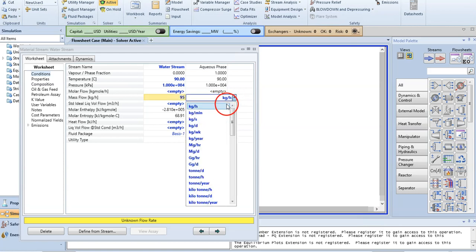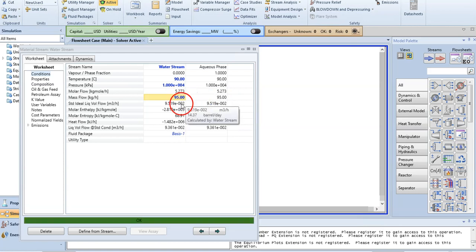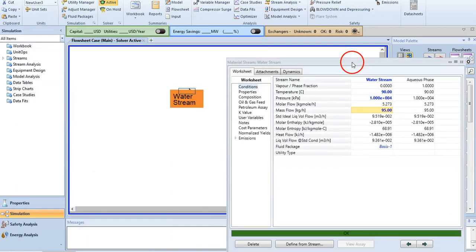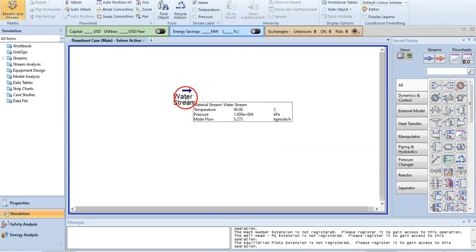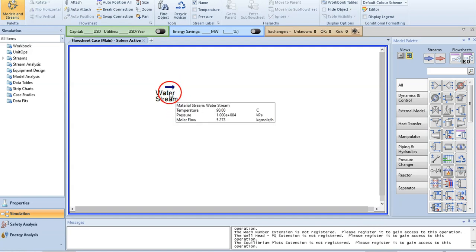So the units are already selected for kilogram per hour, and now you see once I provided minimum information, it is going on. And with this change, there is a change in the color of our stream as well. You can close this window, and we can see that our water stream, which we just defined, has turned from light blue to dark blue color. So this means our stream has been completely defined.